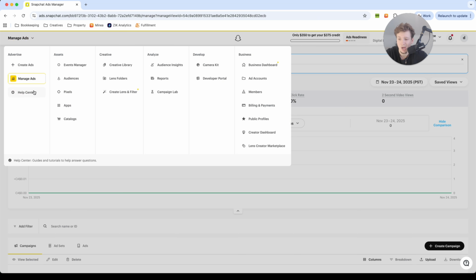Then you also have the help center. So if you ever need help with anything, Snapchat's pretty good. You can message them even with this question mark at the bottom here, and they'll literally answer your message right away. It's pretty great.